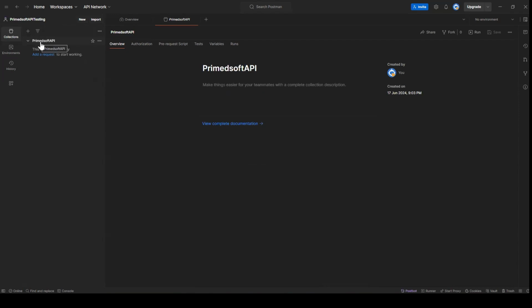So let's say, for example, in your organization you have different APIs that you're building. You can set up different collections. Let's say we have Softbyt API. Under one workspace, you can have Softbyt API as a collection, you can have PrimeSoft API as a collection. You can have different APIs, different collections.